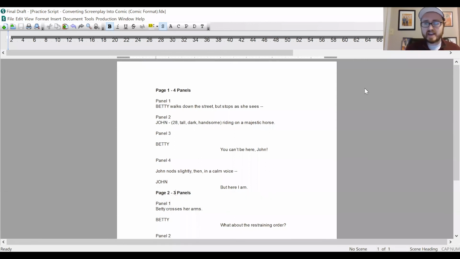Now, as you'll see, I paused and I took a minute to put everything in the correct format. I'll go through this very quickly because this isn't really the point of this, but we have our page right here, page 1, the number of panels on page 1. And our first panel, what's happening there. Our second panel, what's happening there, and so on.